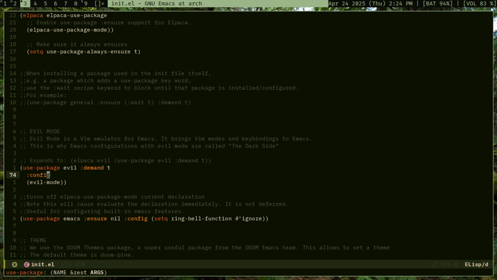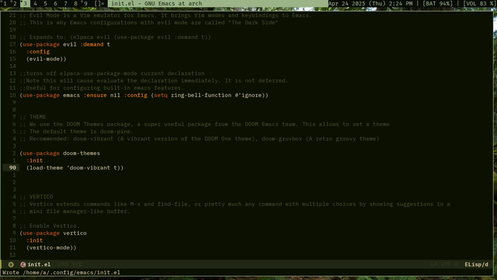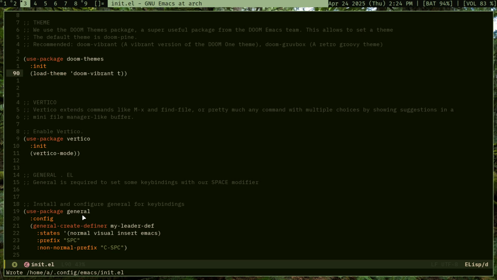Then we add the :config evil-mode. So whenever you launch Emacs on startup, it's gonna run evil-mode. And then you have your theme, which is using doom-theme, and you have some themes like Doom Vibrant. Once you save your configuration, you can launch Emacs, regular Emacs, and you should see that new theme right there.